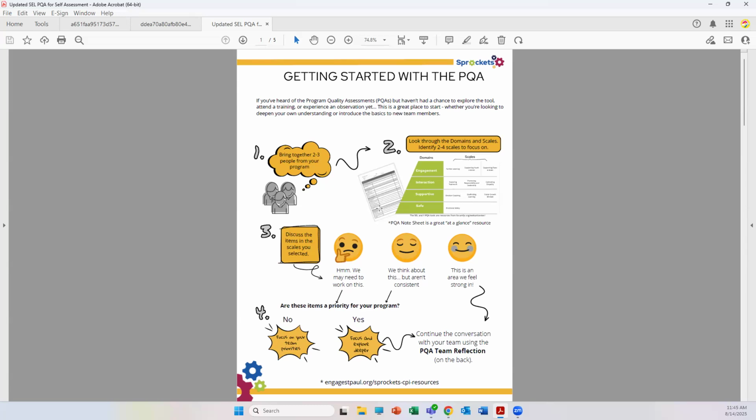And then once you have those identified, really just focus on those for discussion, thinking about how your team feels about those practices and how they show up in your program. If you think you're really strong in it and you're talking about and giving examples, that's great. If you're thinking maybe this is something we kind of do, but we want to think about it because we're not consistent, or you just know you maybe need to work on it.